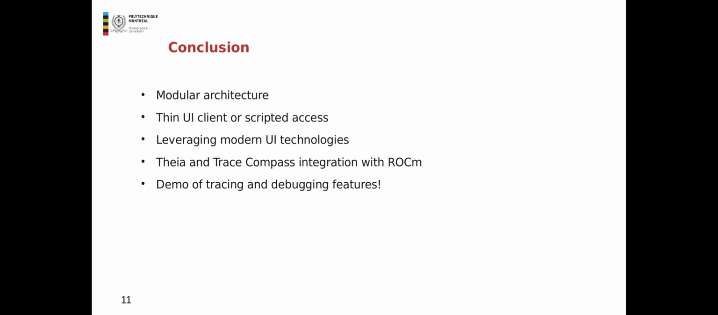Also, we have seen that Theia and TraceCompass have a really good integration with ROCm libraries like ROC Profiler, ROC Tracer, and ROC GDB. We have shown a demo of the different features that we have. So thank you very much for listening. We'll answer the questions, and you can reach us if you have more questions as well.